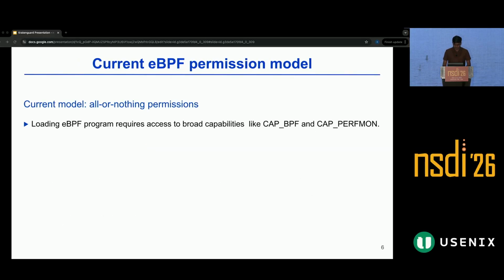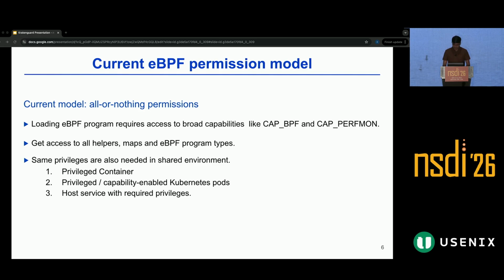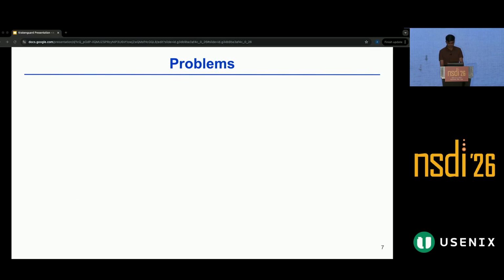Today, eBPF programs are exposed through broad Linux capabilities, such as CAP_BPF, CAP_PERFMON, or historically CAP_SYS_ADMIN. Once a process has these permissions, it gets access to all the helpers, maps, and basically the ability to load all kinds of eBPF programs. So the same privileges are also needed in shared environments. We need to create containers and Kubernetes pods with those privileges. Also, the host-level managers require this permission.